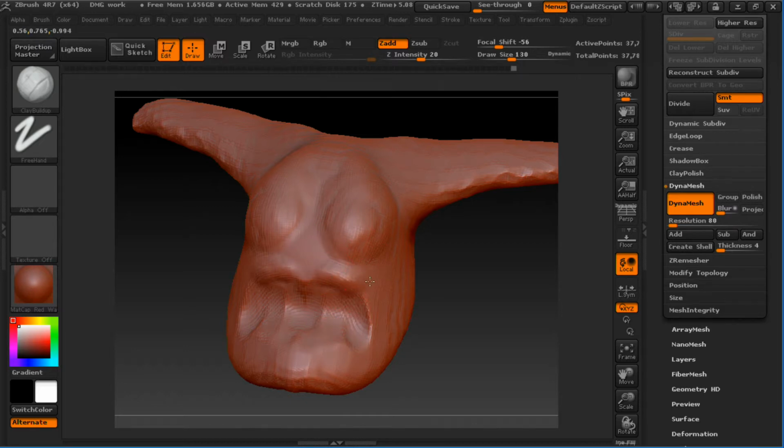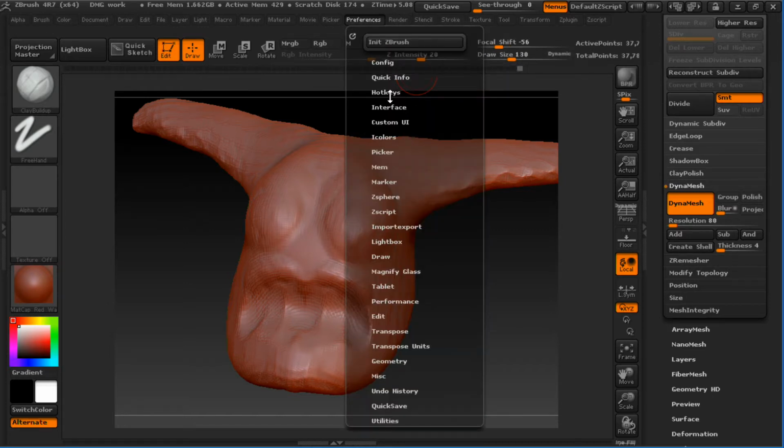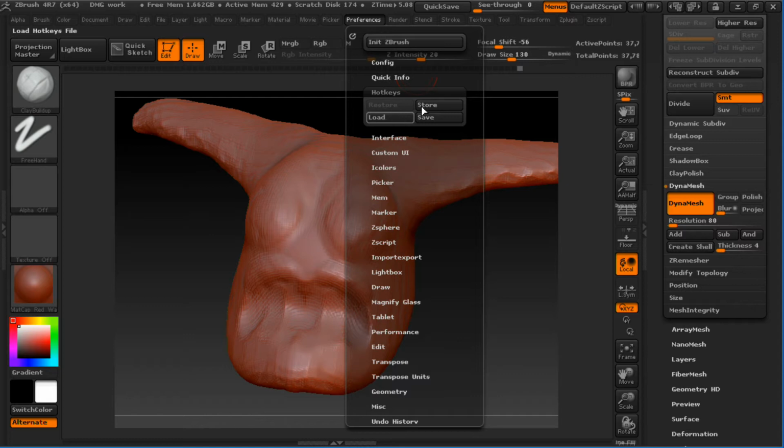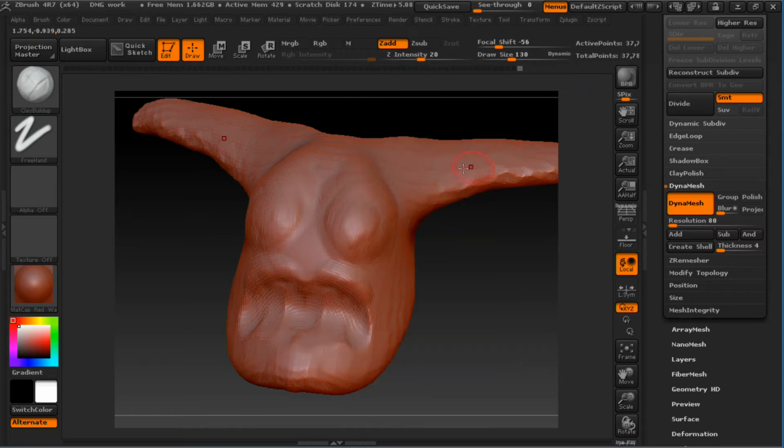I tend to use a relatively low Z intensity. And just so you know too, there are shortcut keys for Z intensity, draw size, and focal shift. I've got them set up right now to D, S, and F. Those are set up for me to make these more editable so that I can quickly gain access to them, and they're all right close to each other because I use these all very frequently.